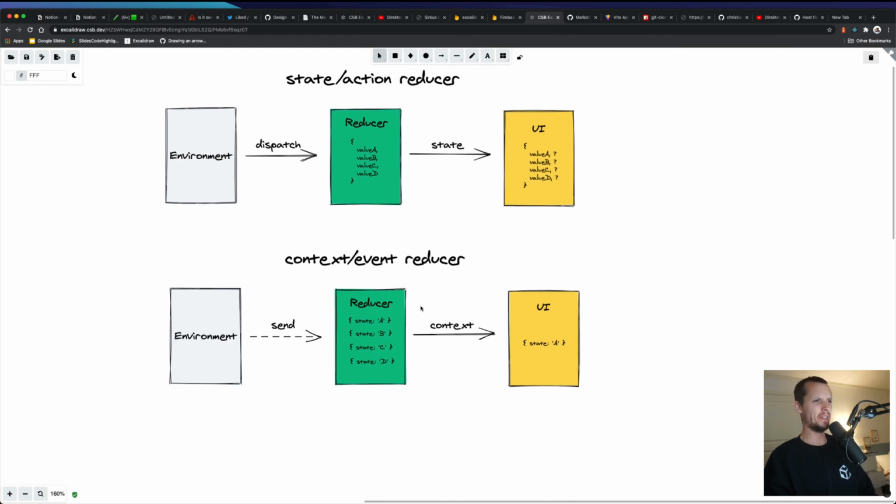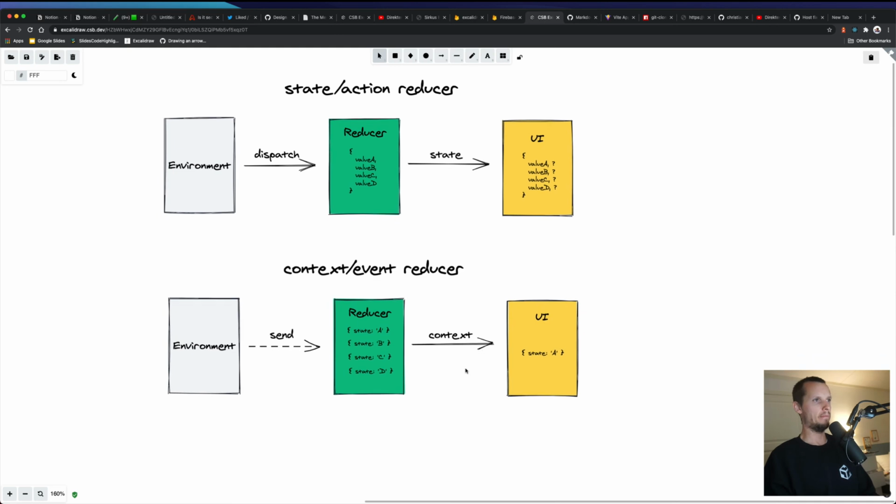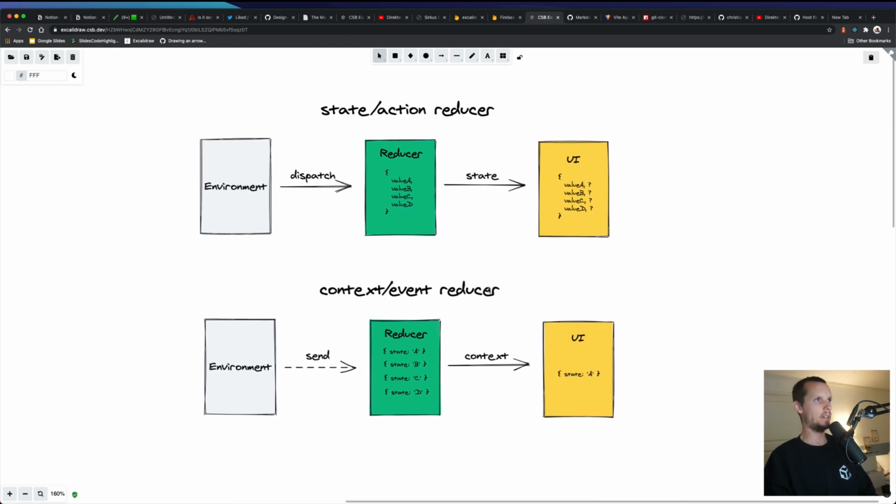There's a few details here I'm not highlighting. I'm not highlighting that you actually do have additional values on these different contexts. But maybe I don't need to do that at this level.